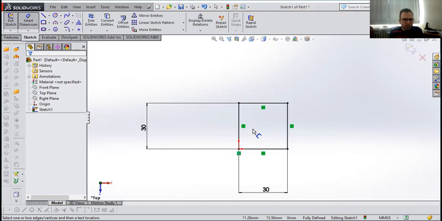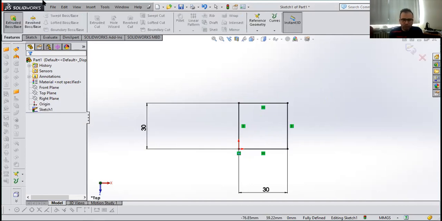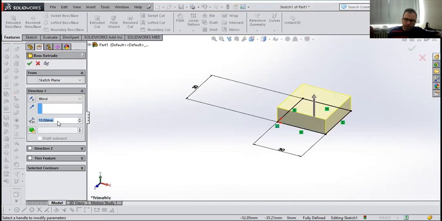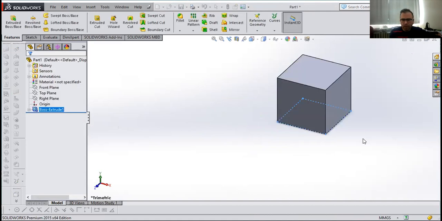Now I'm going to extrude this part, feature, extrude the part by 30. Okay, hopefully. Now here I'm going to use 30 millimeters and extrude the part. Now isometric.